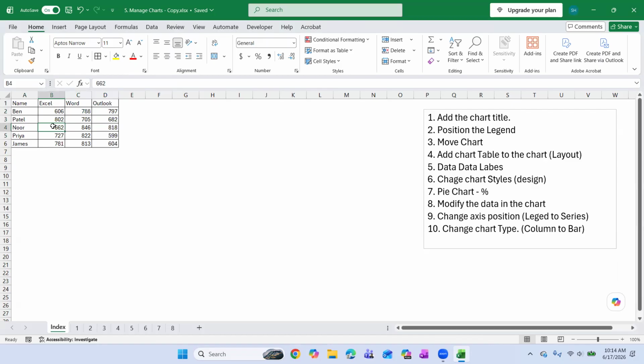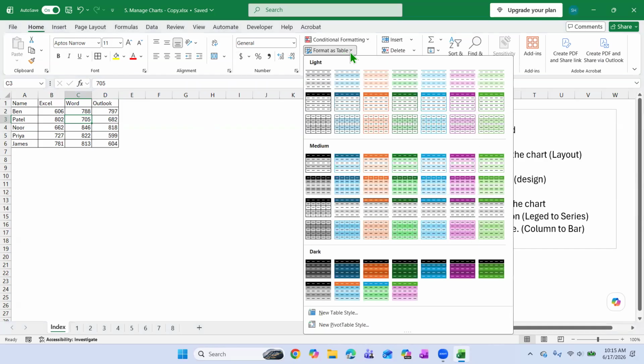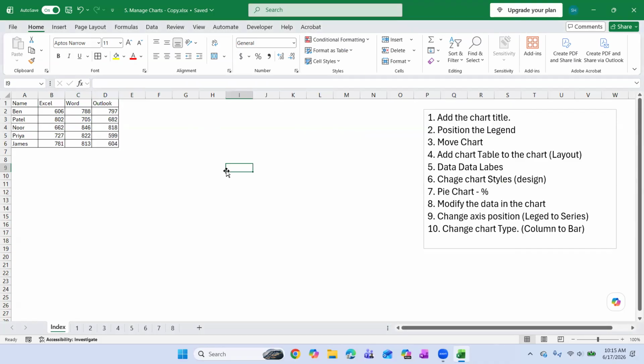If I want to convert this to a table, how can I do that? Can you guide me? Control T. Yeah, I can use the shortcut key Control T, or format as table. Another method is Home tab, format as table, and then I can pick any style, right? Okay, so that is formatting a table.